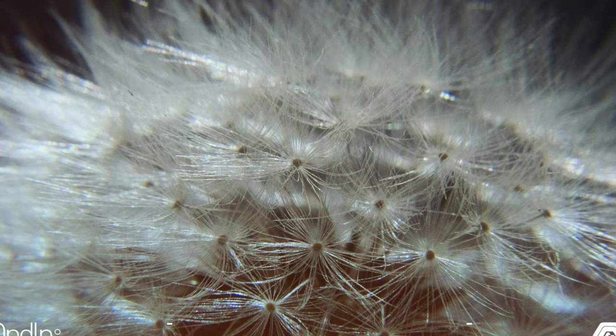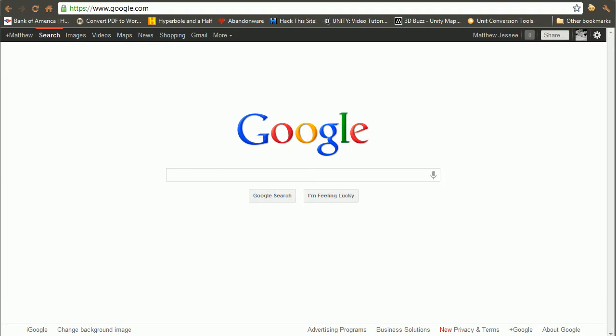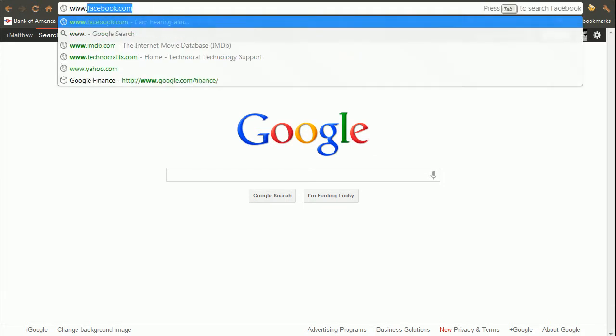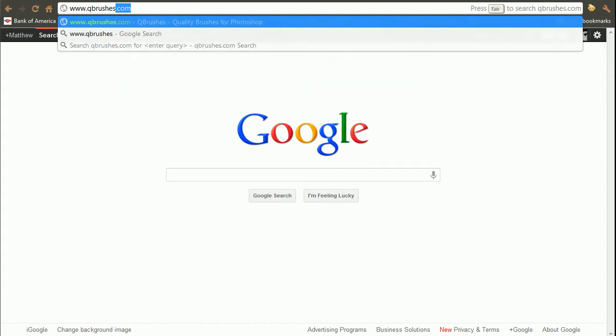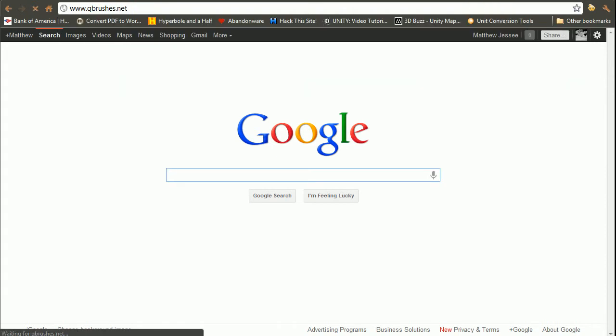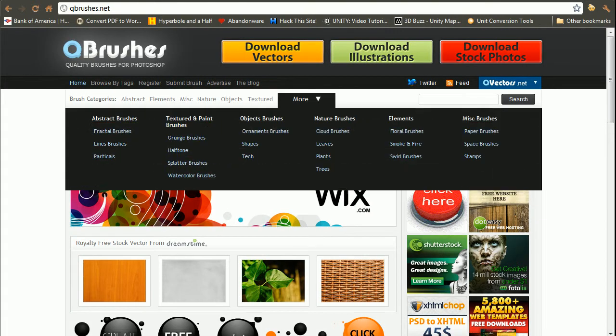You need to close out your Photoshop browser if you have not already installed this add-on here. So you're just going to go into your browser here, and I'm going to go to www.qbrushes. I know it says .com, but it's actually .net. You can go to .com as well. They own both the domains, and it will send you right here either way.